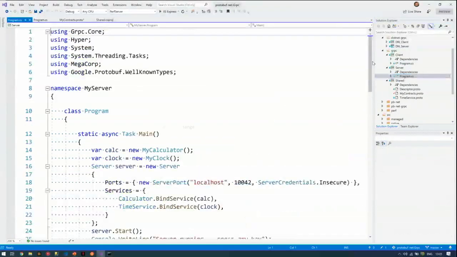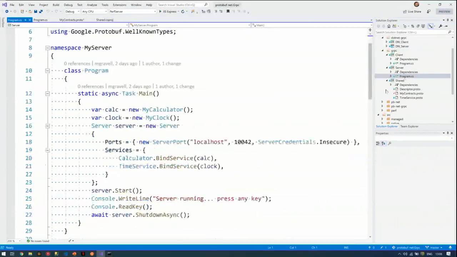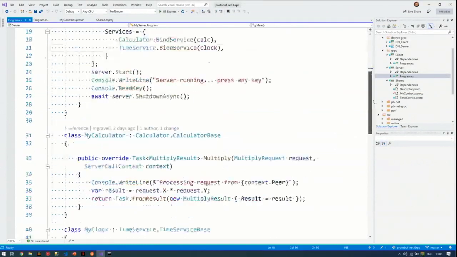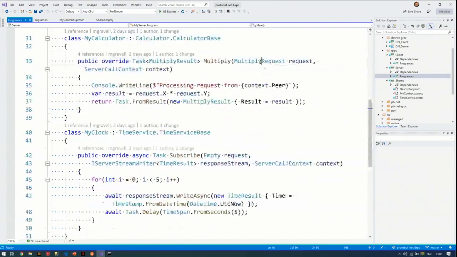If I go to the server, you'll see in here there's no classes called this thing here, my calculator, which I think was the one that came from here. Oh no, that's the client. Where is it? Sorry, I've lost my place. There you go, multiply request. Those aren't defined anywhere.